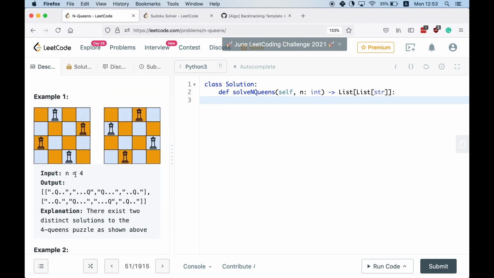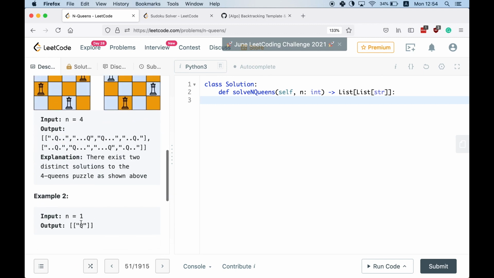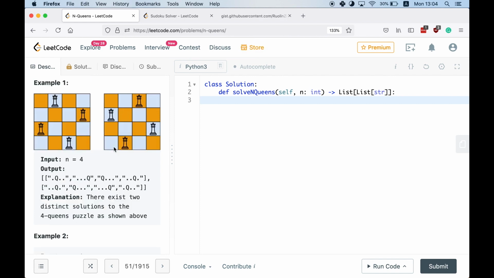For our 4 queens example, these are the 2 valid solutions. And here, we denote that the first square on the first row is not occupied, the second square is occupied by a queen, the third one is not occupied, the fourth one is not occupied. And on the second row, the first 3 squares aren't occupied, and the last one is occupied by a queen, so on and so forth. And in the case where n is 1, the queen can only be on the single grid, so that's the solution.